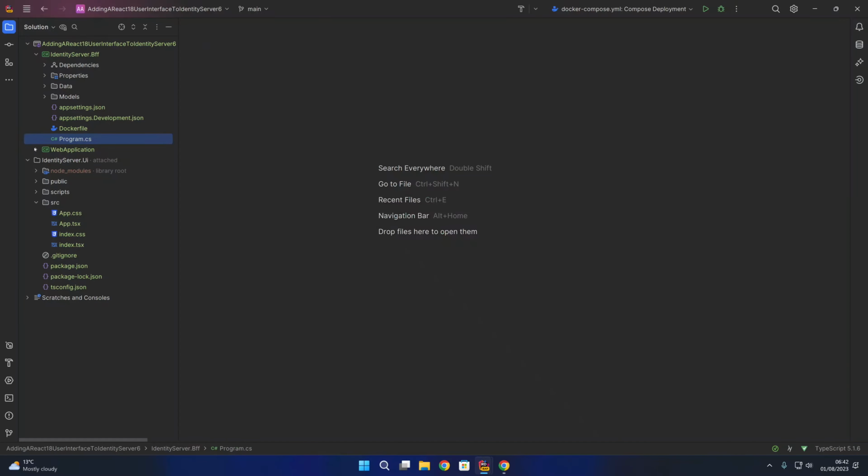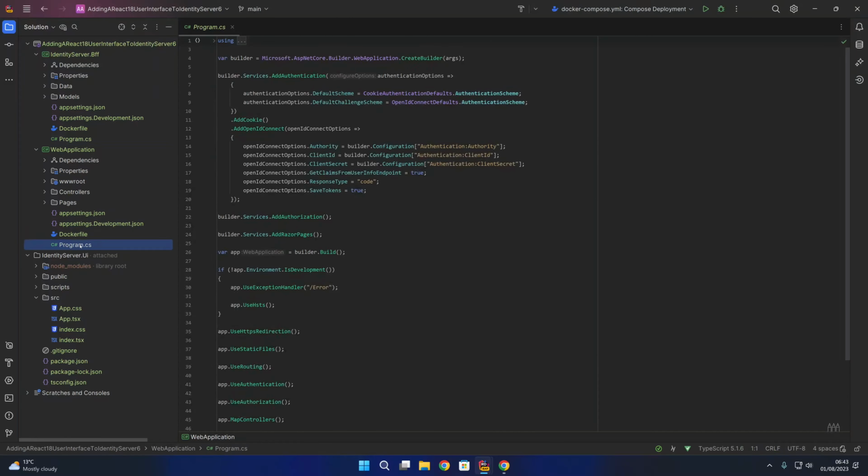You'll notice then I've also got this sample web application, which is just a new Razor Pages web application that is set up to use OpenID Connect authentication, talking to our identity server that we have running.